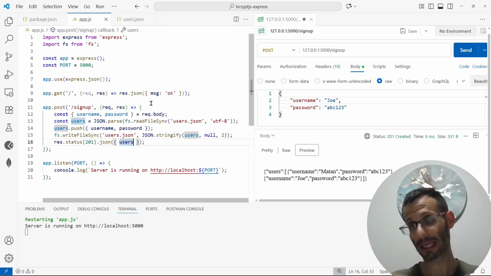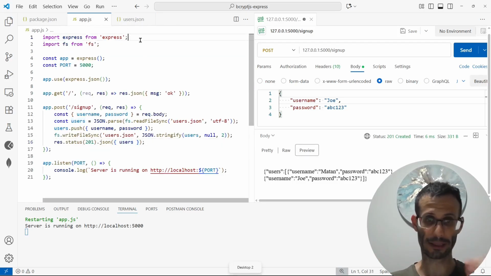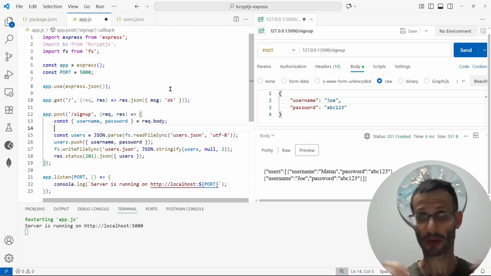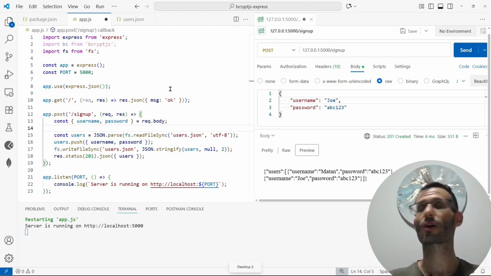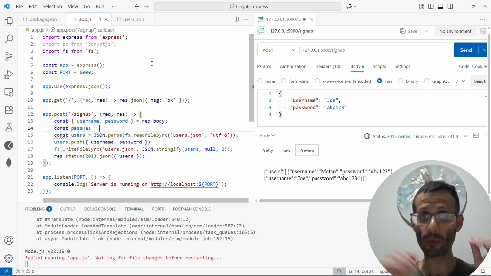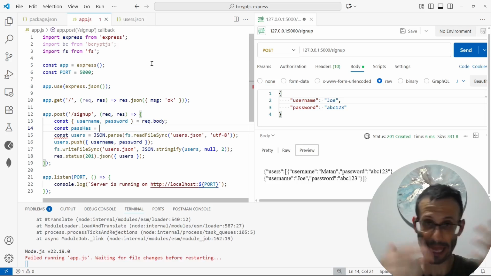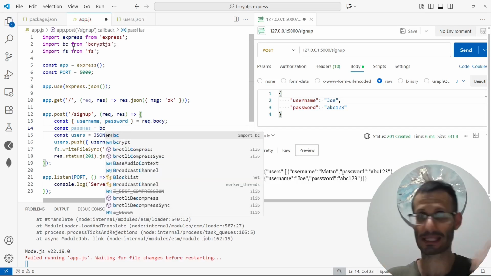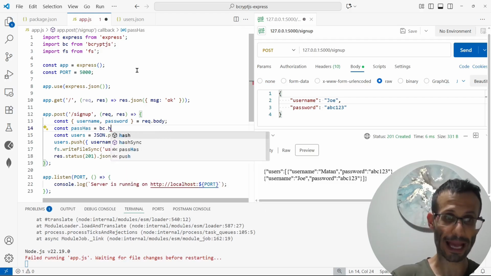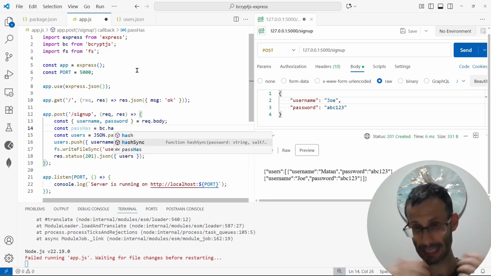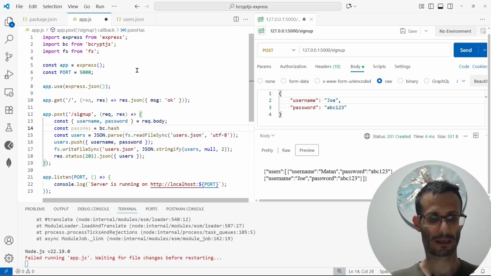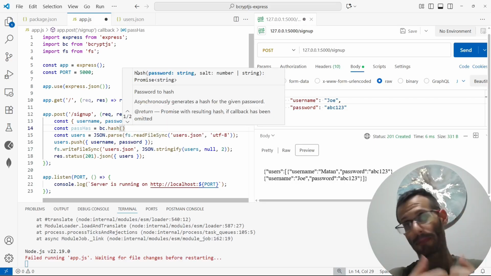So let's start by importing bcrypt. So I'll add it here. And here, right after extracting the password from the request itself, I'm going to find a hash for this password. So let's call it passwordHash. And the way we are using bcrypt to find the hash for a password is bcrypt, or in my case bc, because this is how I imported it, dot hash. And as you can see, there is a synchronous version and an asynchronous version. This is the one I'm going to use. And as a parameter, we need to pass the password itself.